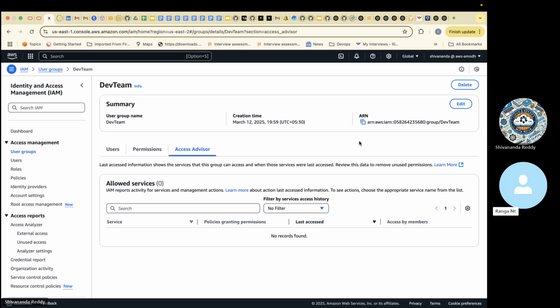So if I'm creating a normal IAM user, for example Shiva, and you log into that account as a normal user, you will not be able to see the Access Advisor screen at all. You cannot see that. I'll show that. I'll create one more user, and that user will try to do that. Hope you are clear on this, right?